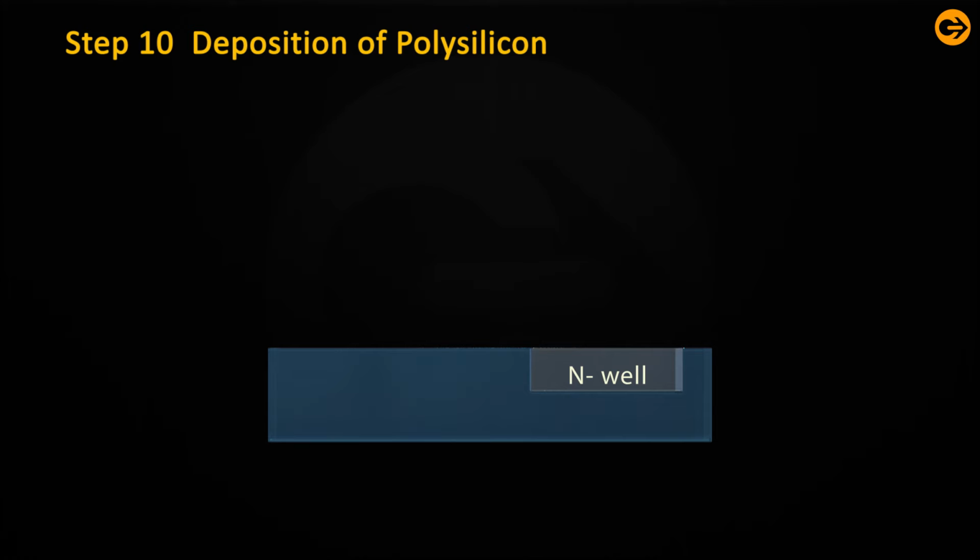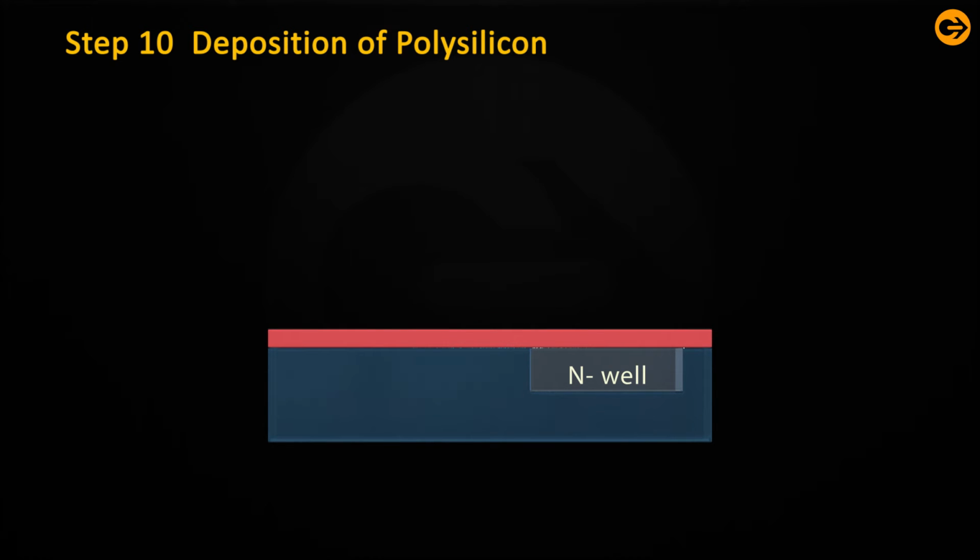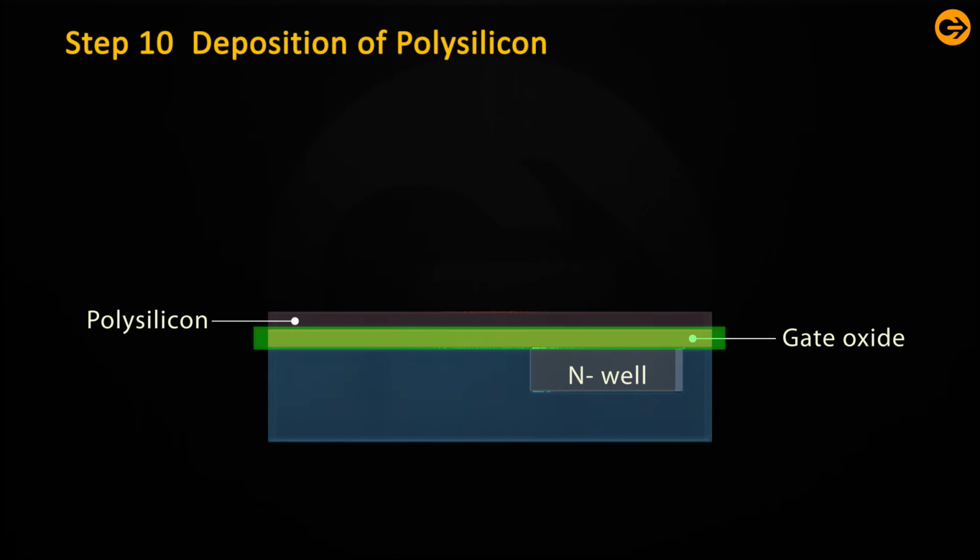Step 10. Deposition of polysilicon. Polysilicon is deposited by using a chemical deposition process over a thin layer of gate oxide. This thin gate oxide under the polysilicon layer prevents further doping under the gate region.